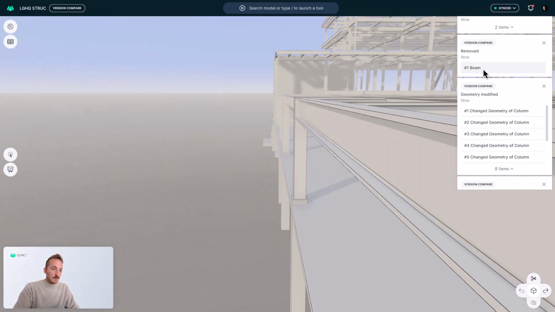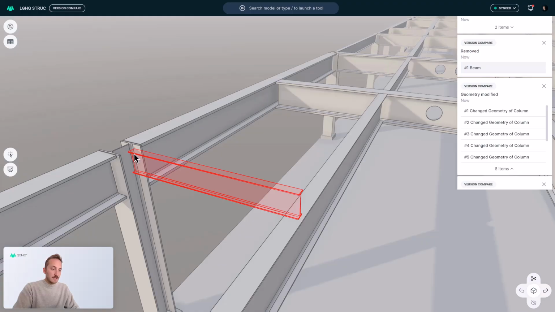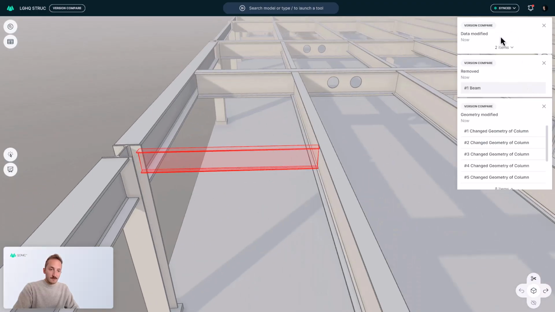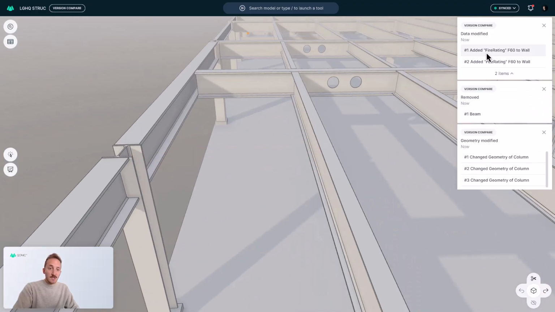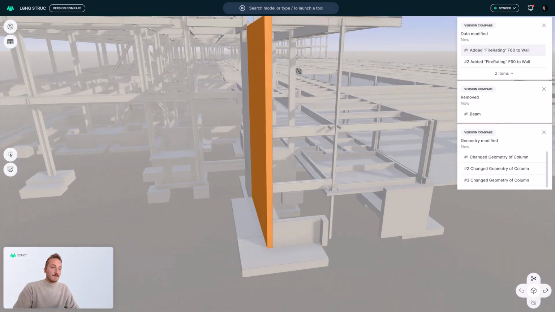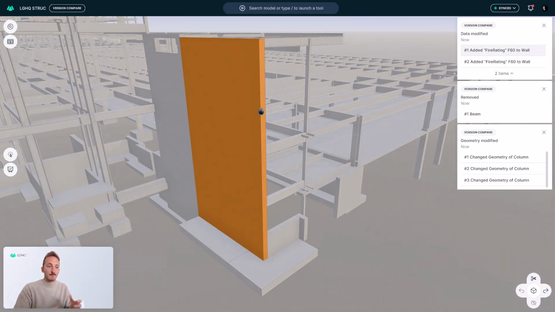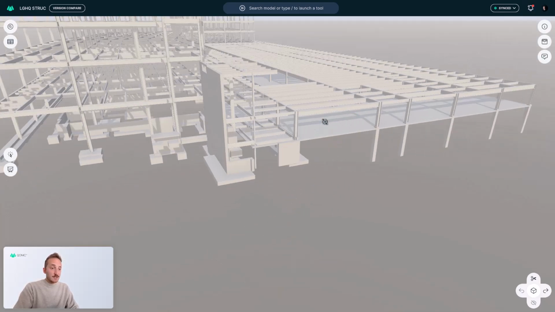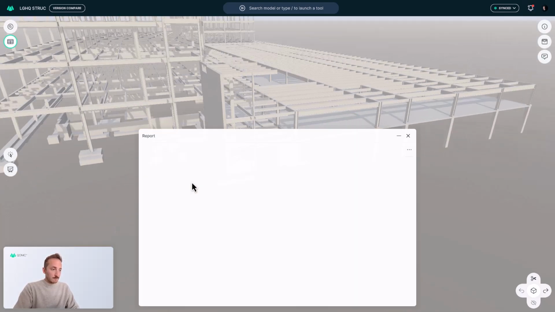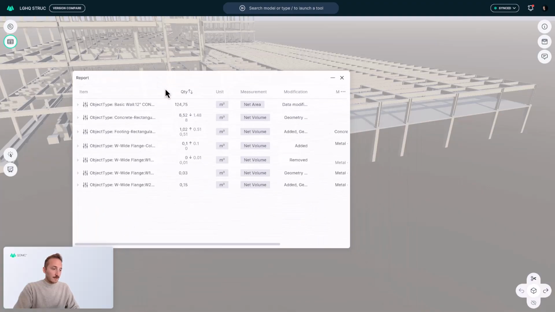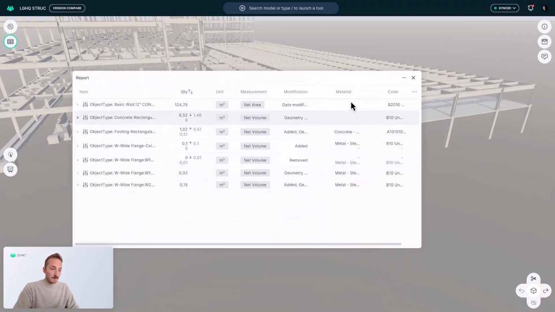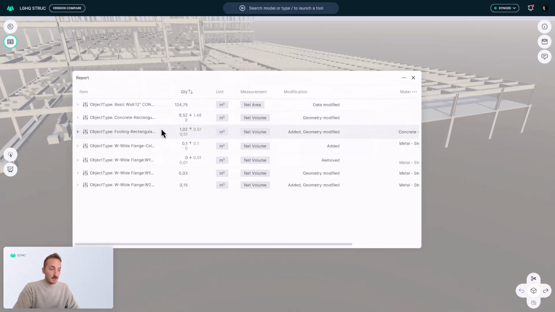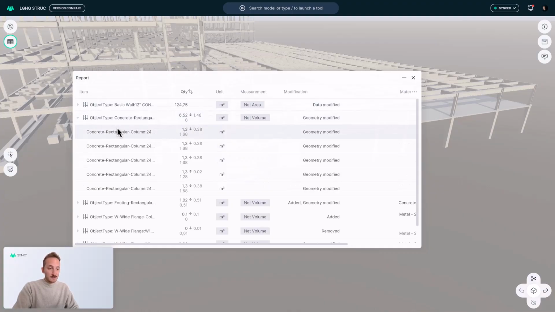Also, we can see, for example, that there was a beam here previously, which has been removed. And also some objects have had some data change, like for example, this wall here has had a fire rating property added to it. We can summarize these changes in a nice report. So using the report panel, we can find all the changes, basically grouped by type of change, and also see directly the impact it has on the quantities.